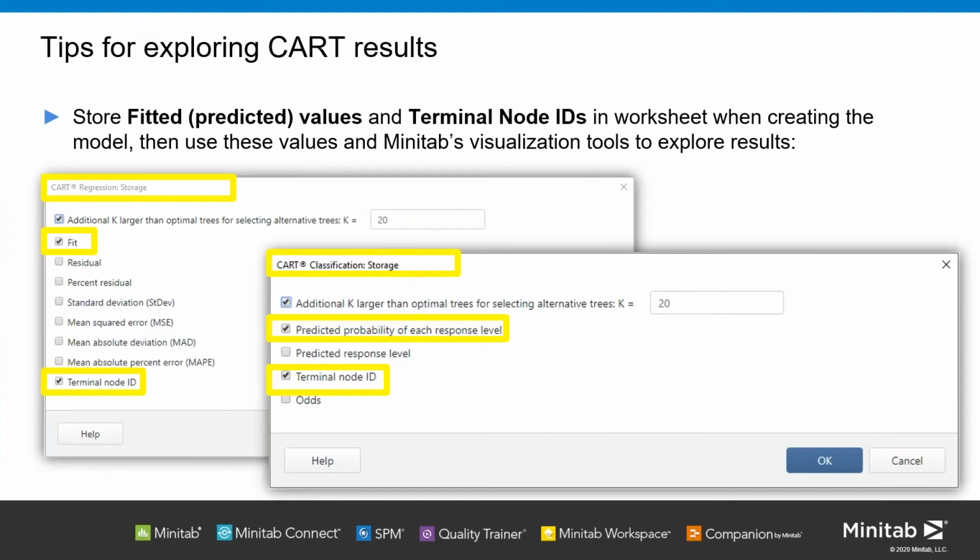So just to summarize, again, you can store the fits or predictions for your CART models into your worksheet using the storage option in Minitab. So for a continuous response, the predictions are the averages in each terminal node. That is titled fit here in this window, and you can check that box to store the predicted fits in the worksheet for a regression tree. And for a classification tree, you can store the predicted probability for the response levels. As you can see there, click OK, store that in the worksheet, and you can work with Minitab's visualizations to further explore your results of your CART model.